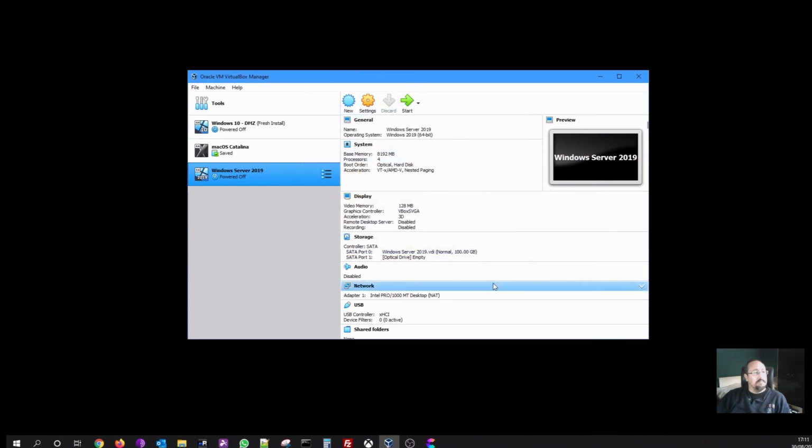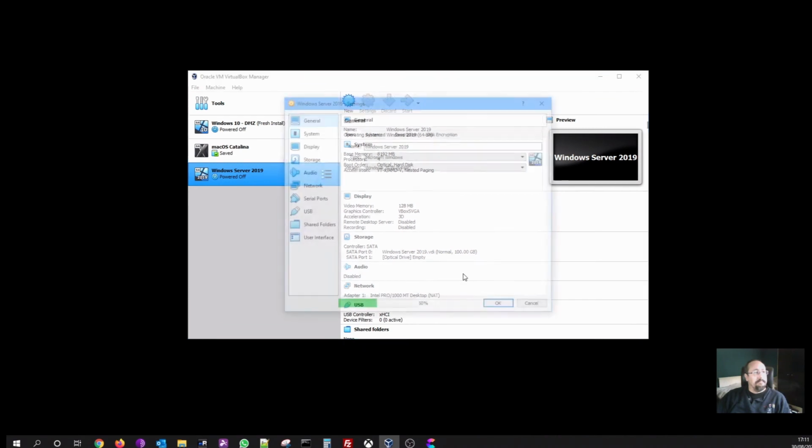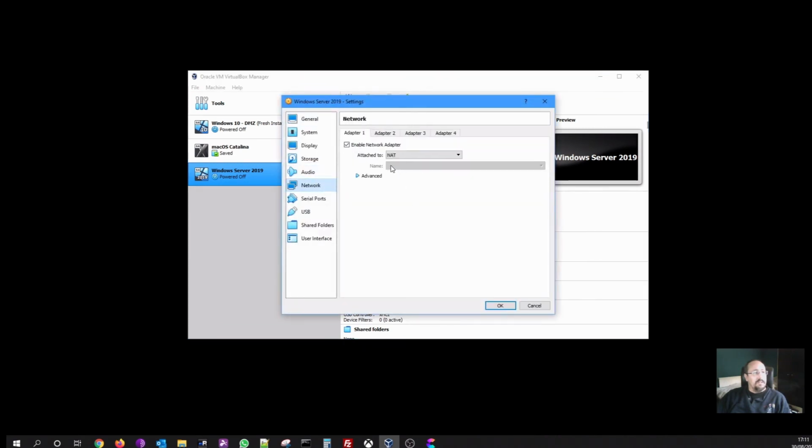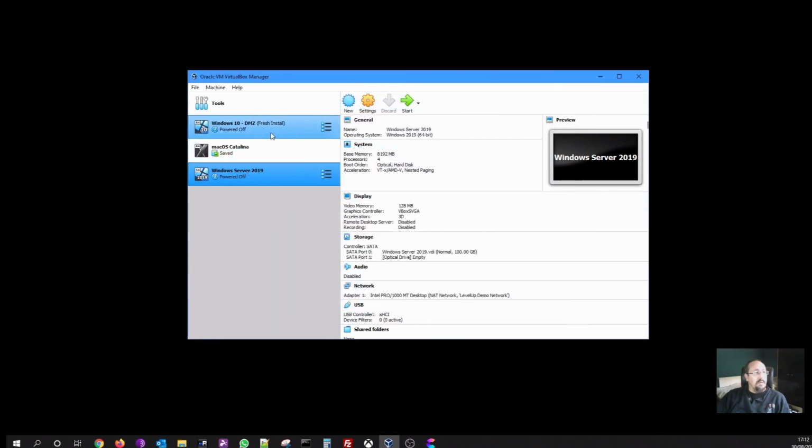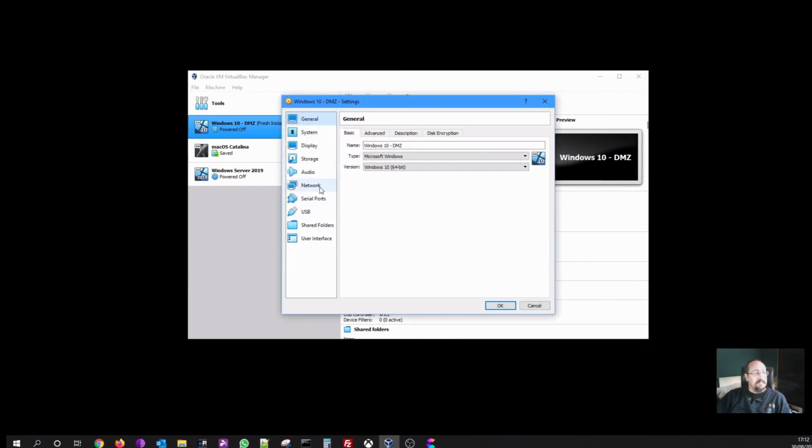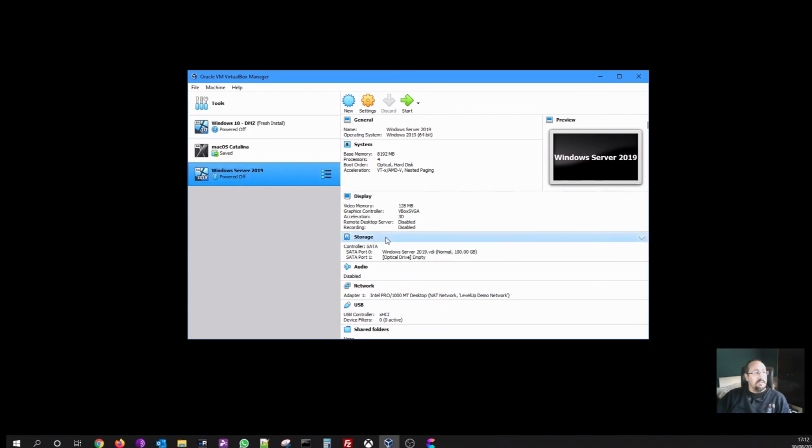Press OK again. So back on the Windows Server 2019, we go to Settings, go to Network. You can see we have the NAT here, but it's not the one we want. We want the NAT network, which is essentially this one. And obviously, since this is the only network we have, it automatically selects it, which is absolutely fine. And we do the same thing for the Windows 10. So select it, Settings, Network, NAT network, LevelUp Demo Network. Okay, perfect. So let's start them both up.